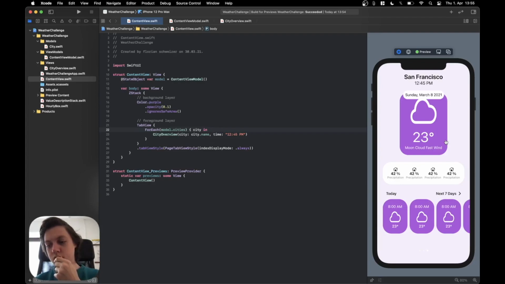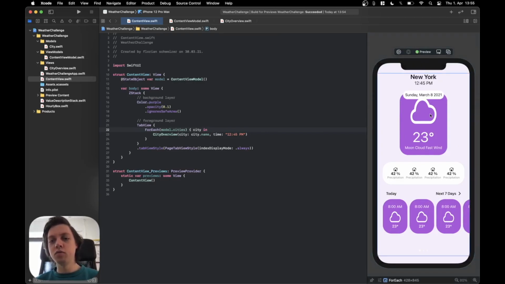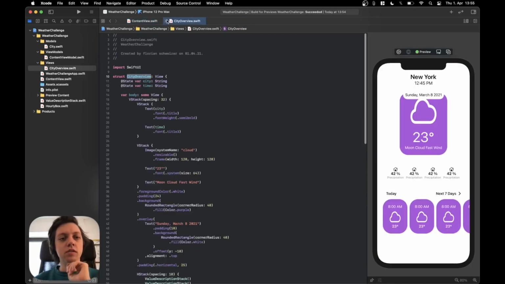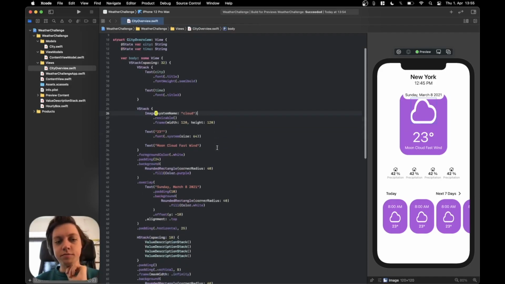So what you could do, for example, is put in a city name, like make a small form. But we'll think about that in a later episode. For now, we will get back to our city overview. Okay, so let's close up all of these other files.